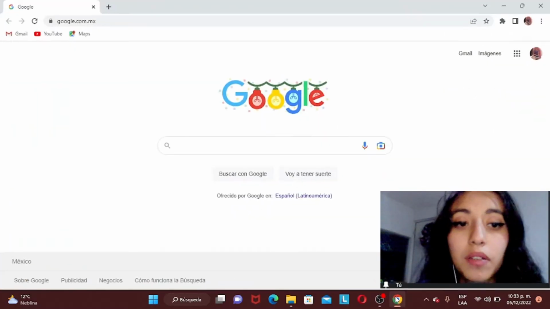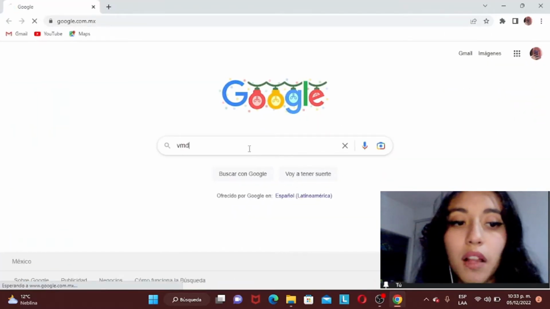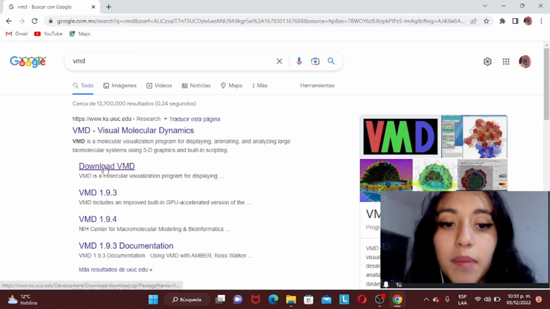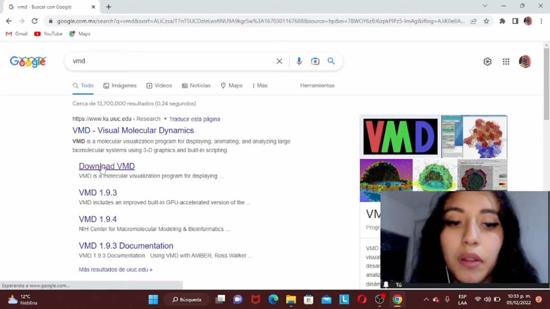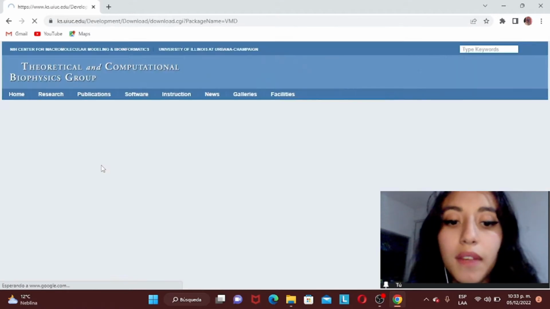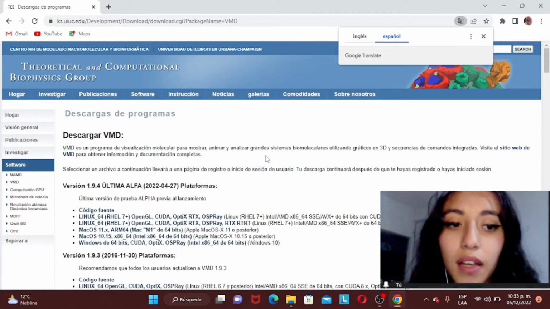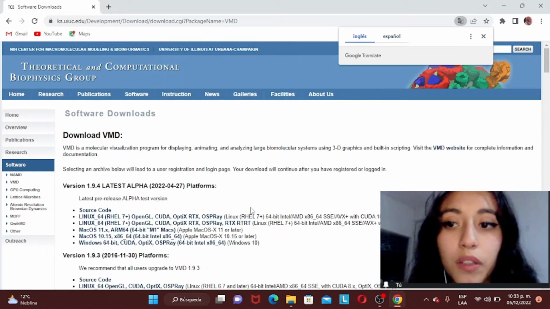Now, I'm going to teach you how to install VMD in the Windows 10 operating system. We go to the Google search engine and type VMD. Visual Molecular Dynamics will appear. We go to the download section and select the Windows 10 64-bit version.